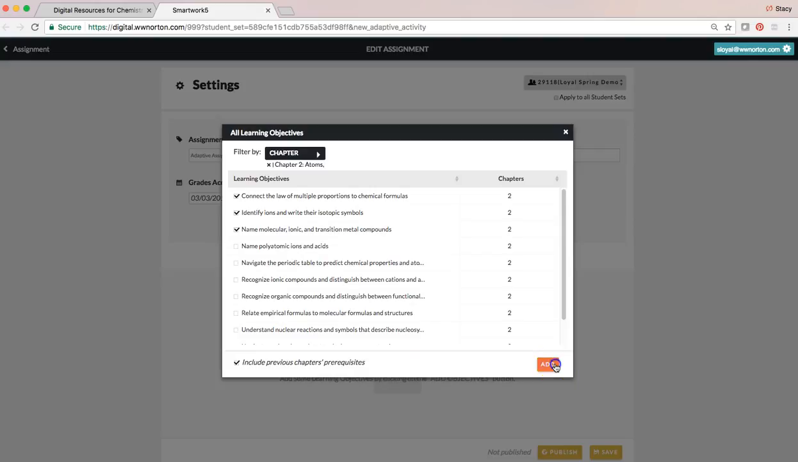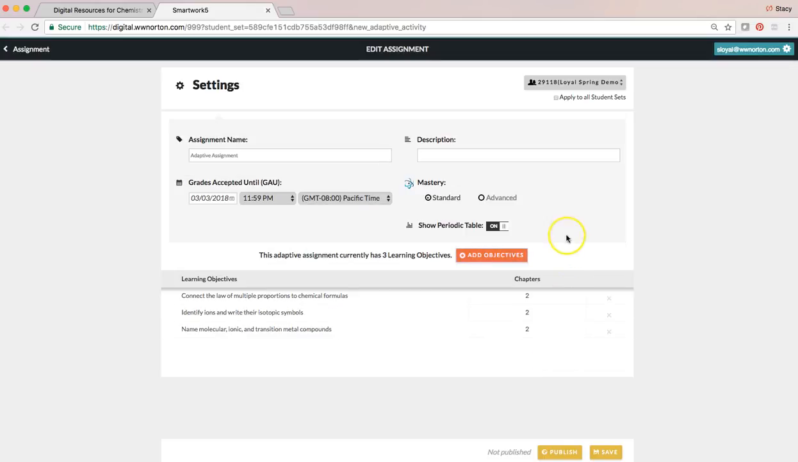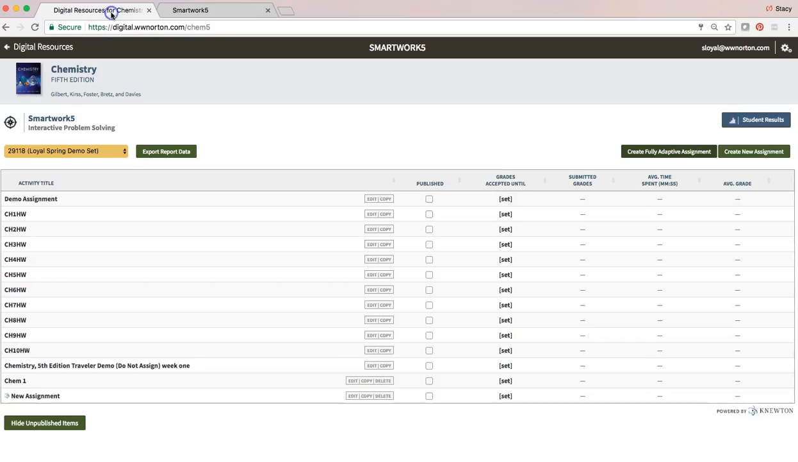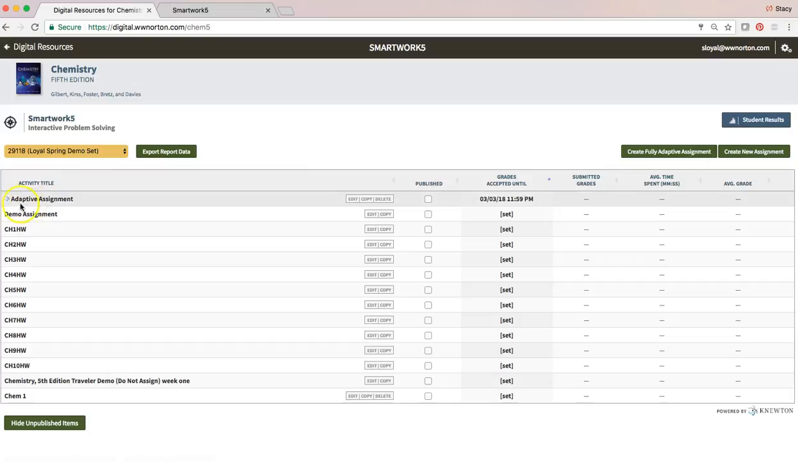So we're going to add these objectives. Now I can see them here, and I'll just save this. And now I have this great new adaptive assignment in my list, and it has the Newton logo, so that just means it's adaptive. So now I've reviewed how to assign a fully adaptive assignment.